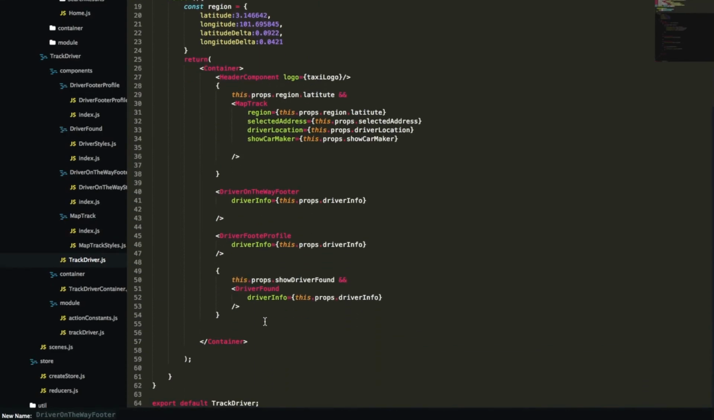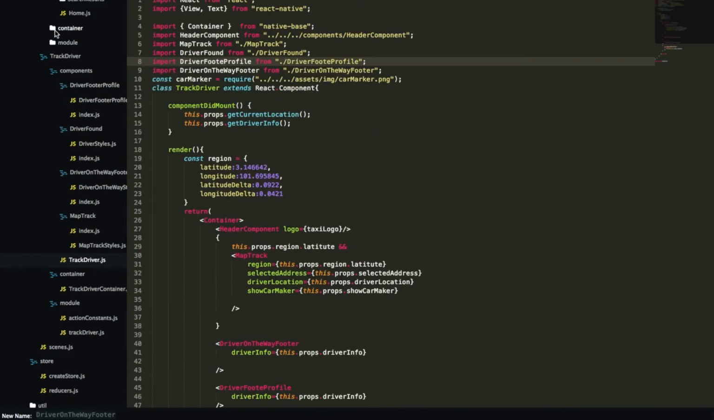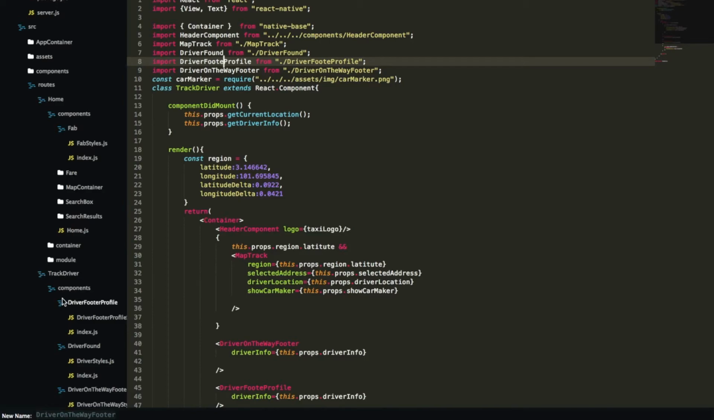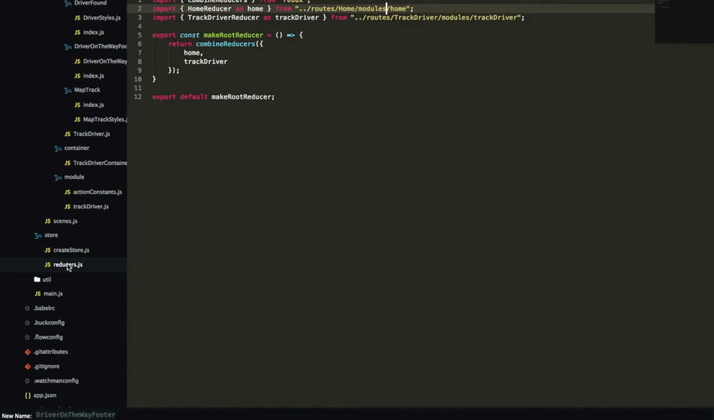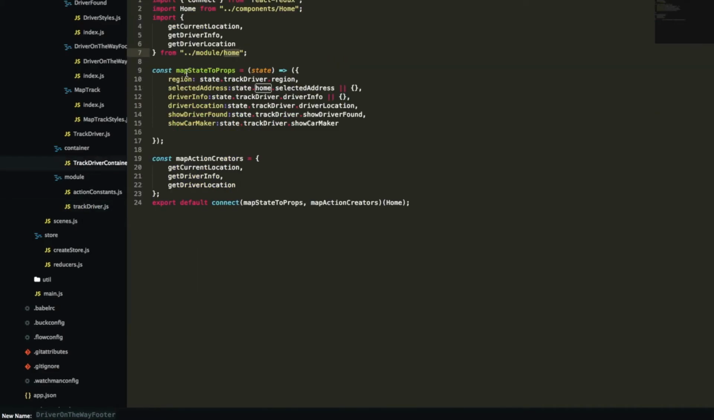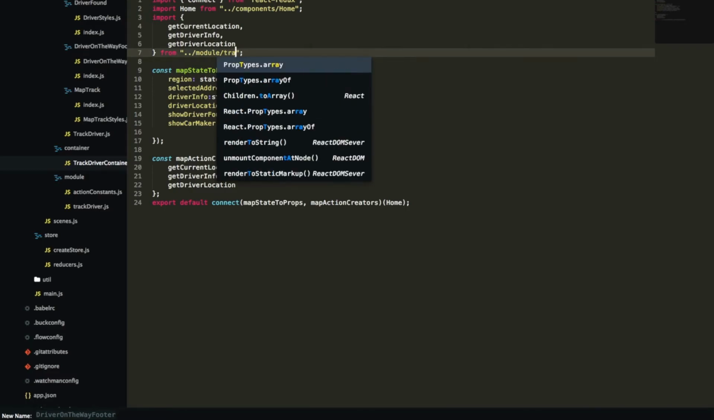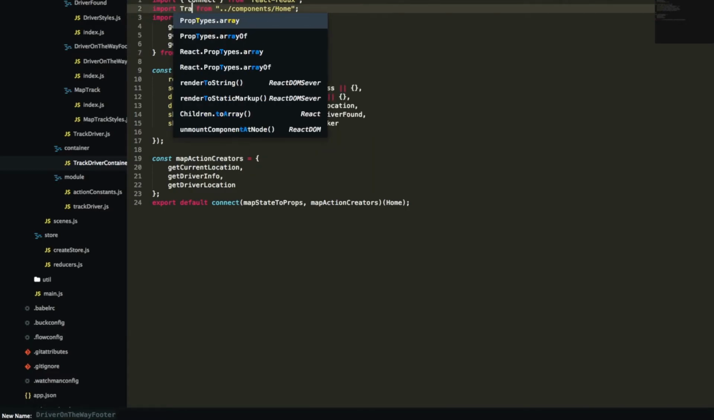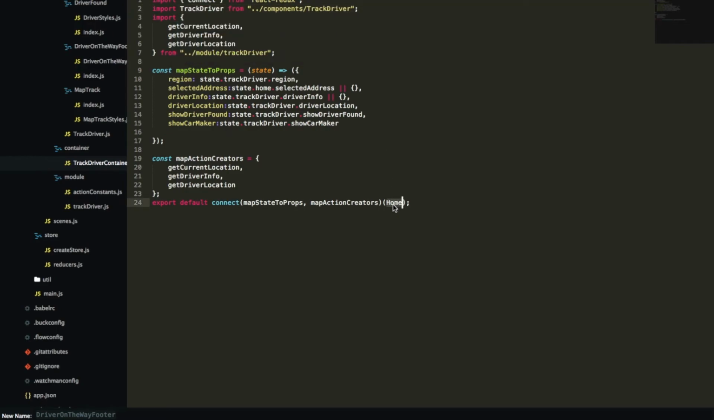Okay, so now I know if we run this app, we're going to get a lot of errors since we just copied the home route and just replaced a few things. So before we run the app, let's just check if everything is okay. So inside our reducers, I changed this to module instead of modules. Then inside my sim track driver, I'm supposed to get this from track driver. Track driver container, okay. Then inside my container, this is supposed to be track driver, and the component we're using is track driver. So you just need to take care of these small things.